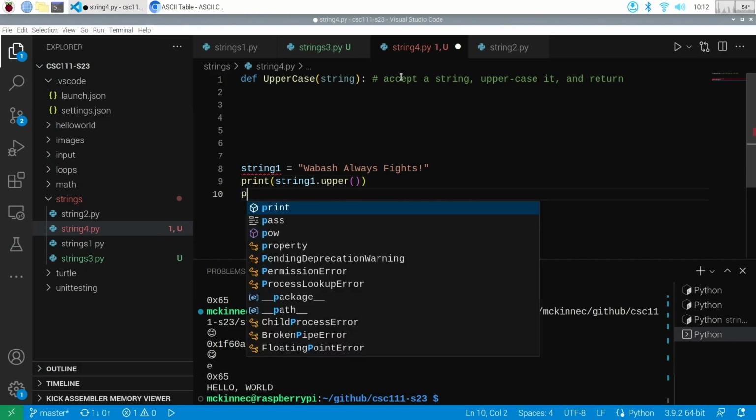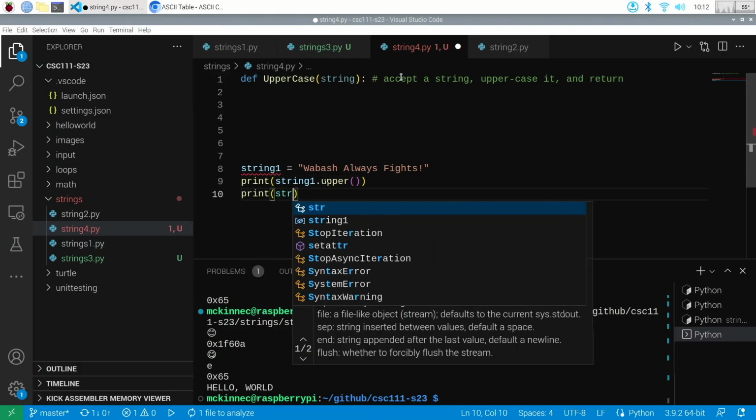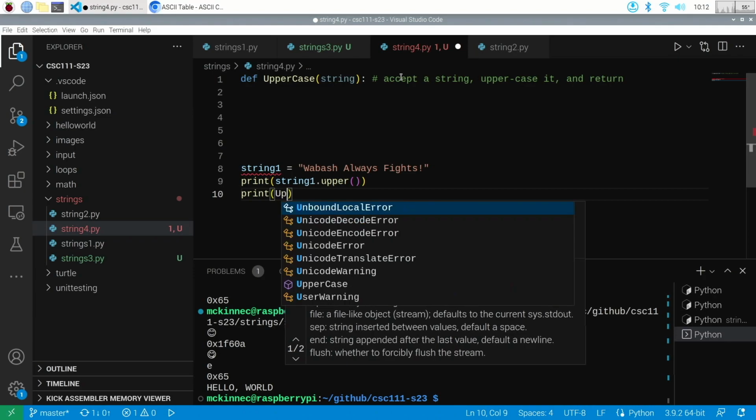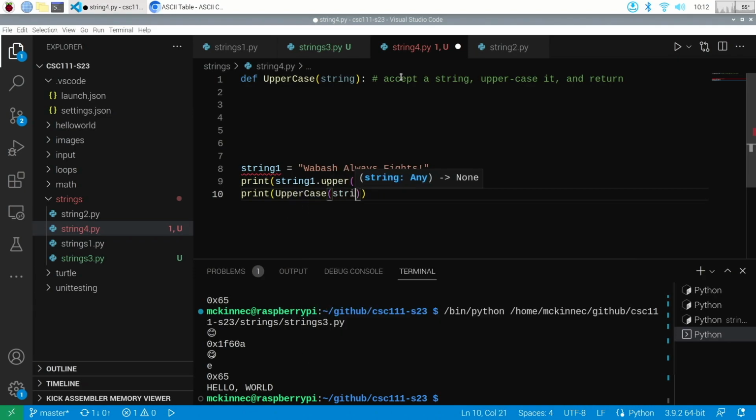And I can also print, sorry, I'm going to call it uppercase of string1. Okay, so the first one will use Python's built-in function. The second one will use our version. And now we just need to define the rest of our version of the string function. Okay, so is that cool?